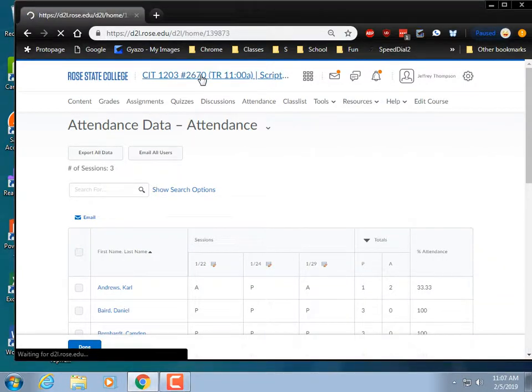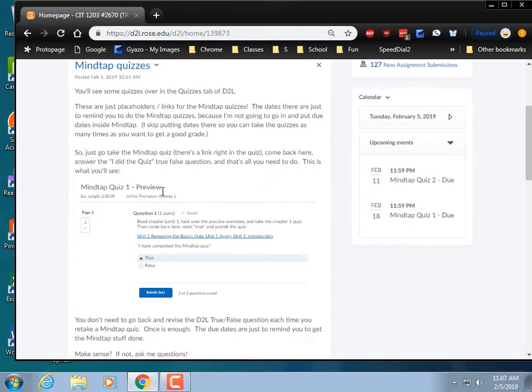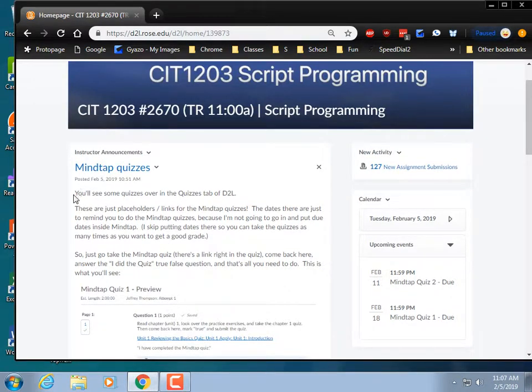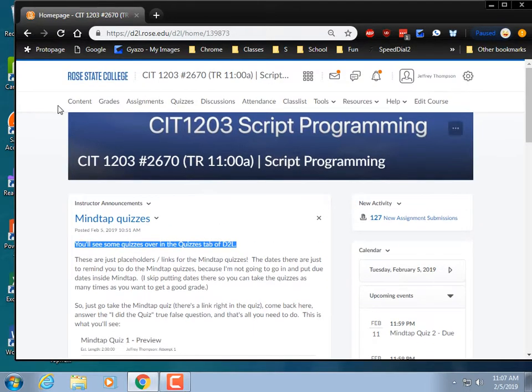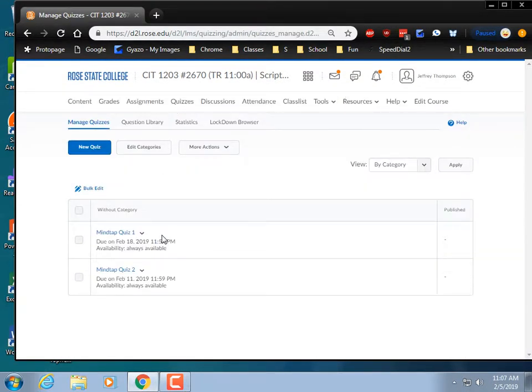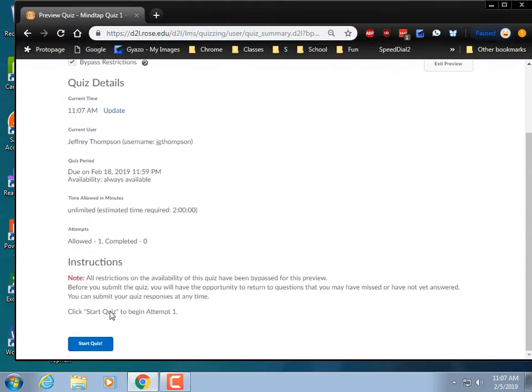So if we go and look in the daily announcements, you'll see some quizzes over in the quizzes tab of D2L. All they are is just placeholders for the MindTap ones. It'll make it real easy to find with due dates on them. I don't know why I made MindTap Quiz 2 due sooner than MindTap Quiz 1. Those need to be reversed. But anyways, if you went into it, what do we see there?